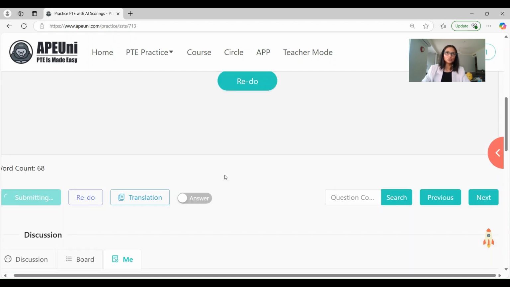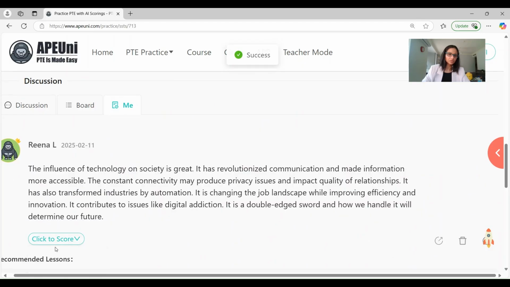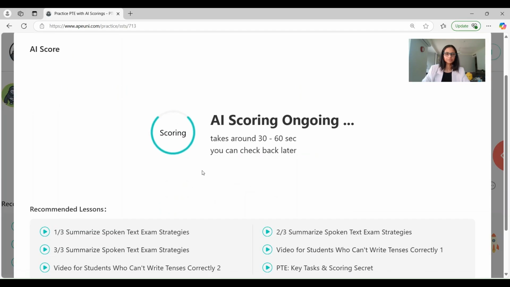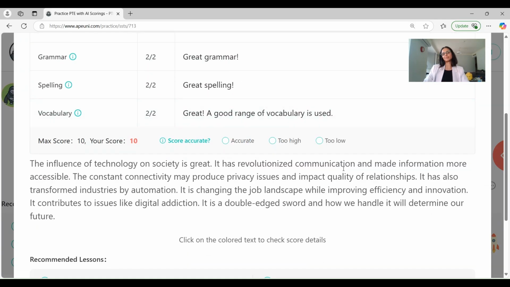I don't know why it's always so slow. Click to score. Let's go British. Fingers crossed, because my word soup method works. I can prove it. 10 out of 10, my friends.